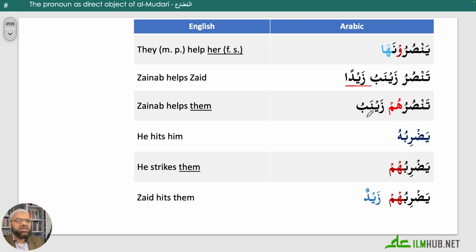I hope this is easy, inshallah. Tansuruhum Zainabu. Zainabu is rafa. I hope you can see that, inshallah ta'ala. Hum is the object, so Zainab helps them. Okay, yadribuhu, he hits him. Daraba yadribu is the al-mudari, and who is the doer or object. Okay, this is your object, him.